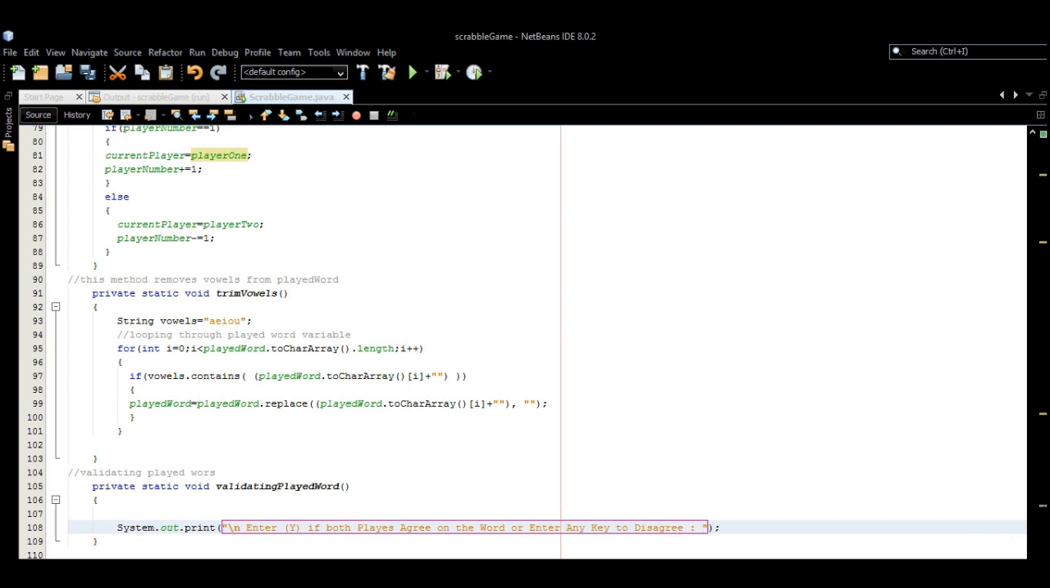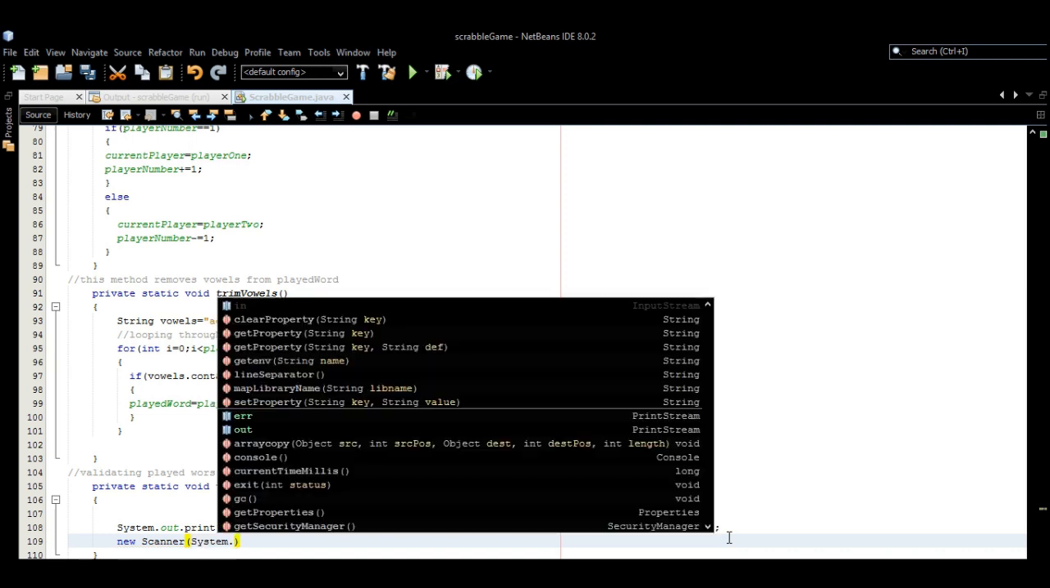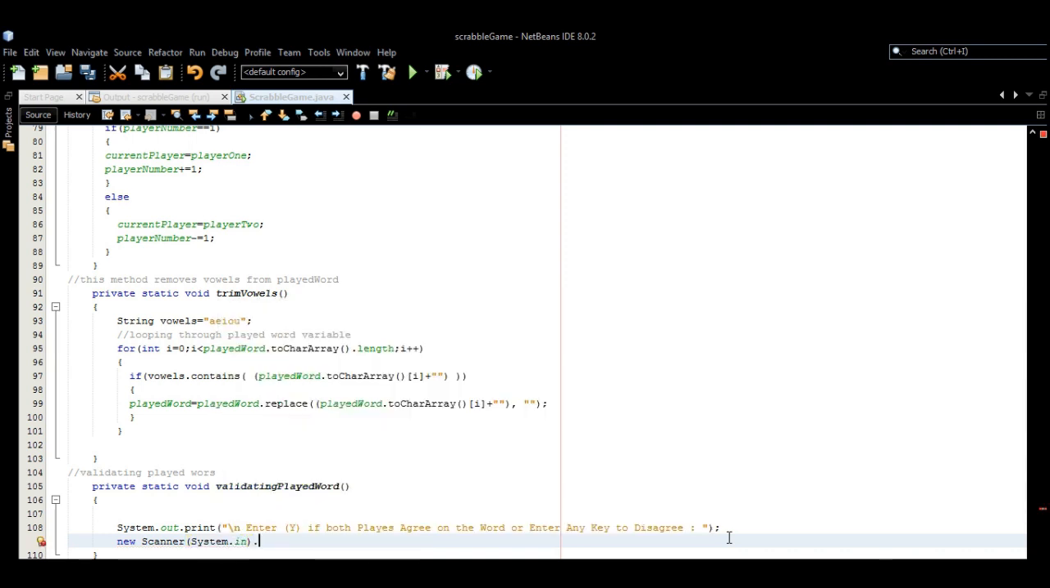There we go. So now again guys, I'll use a scanner. I'll say scanner, I'll get a scanner object. I'll say new Scanner. Now I want the scanner to allow my system to input, System.in. Then this dot next, it's a string.